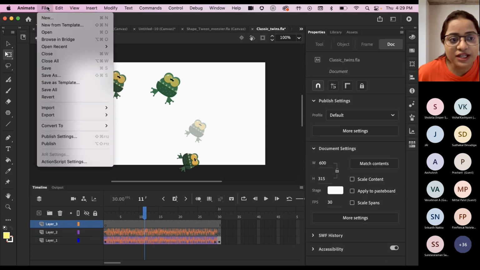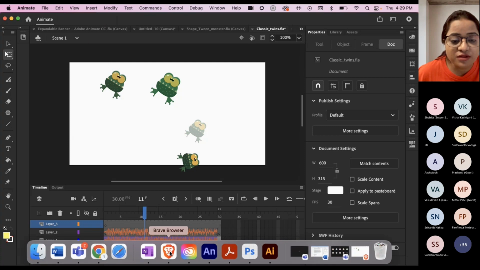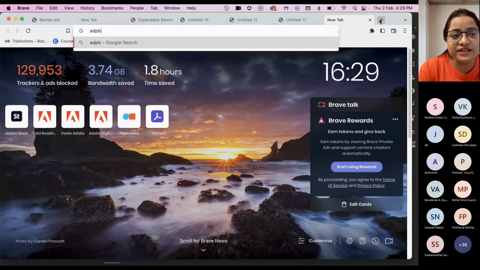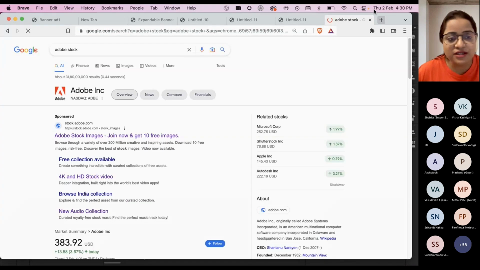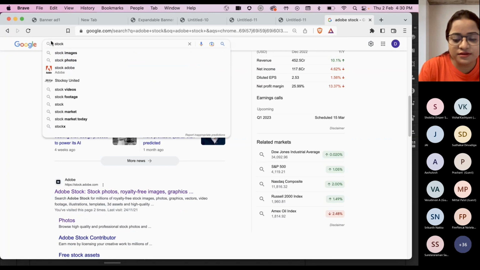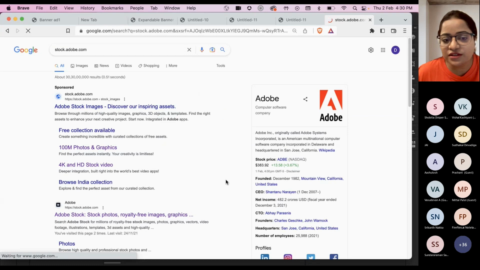So here I'm in the third layer and I would like to import any other sound. Either I can import it to library. Again, if you want to import or get different sounds and use them for your projects, for your professional projects, in that case I would recommend going to Adobe Stock, where we have a lot of audios available, at adobe.com. You need to make sure that you are using audio which does not have copyright issues.